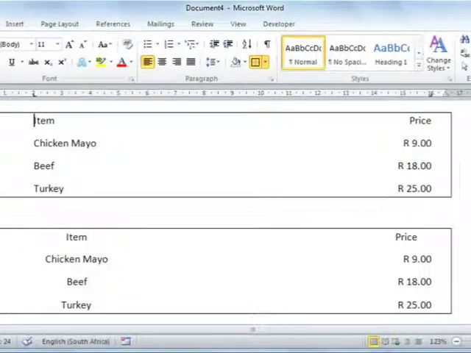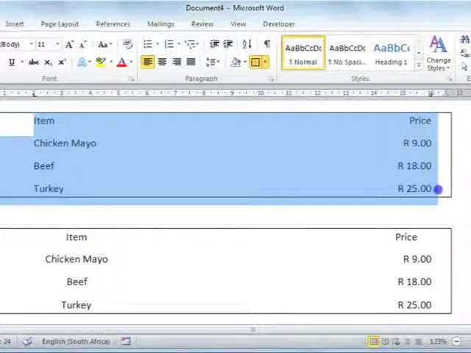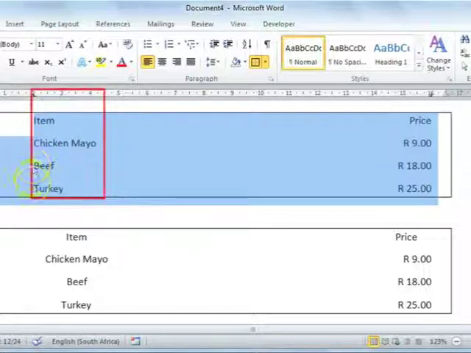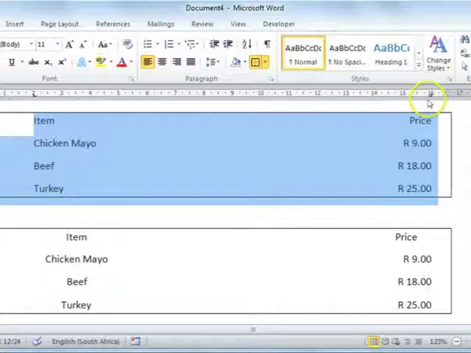Let's have a look at the information we have here at the moment. The first section is where we have two separate tabs. If you look at your ruler, you can see that we have a left tab set at 2 centimeters. Notice how all the information is aligned at 2 centimeters. We also have a right tab. Notice how everything is aligned to the right.